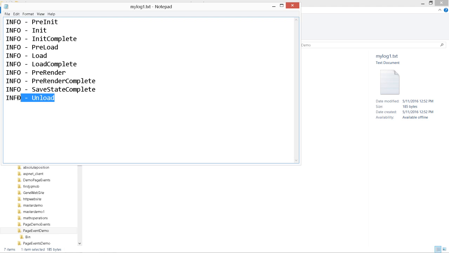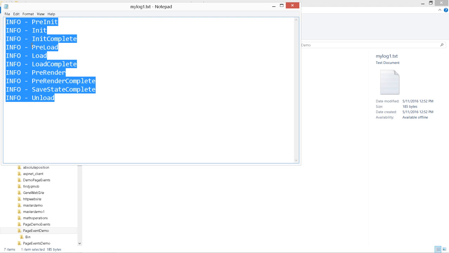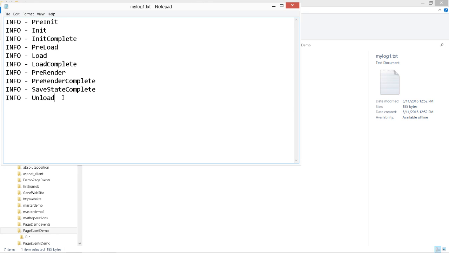Here we can see the list of events that are raised inside the ASP.NET page lifecycle. We are able to see a new output from the unload event. So after the save state complete event, we have the unload event which is raised. So this is how we can generate output from the web page.